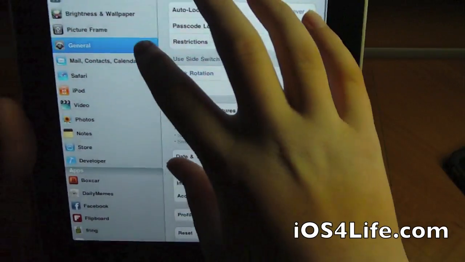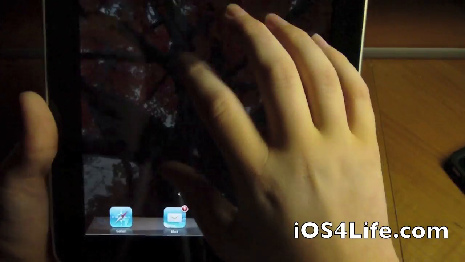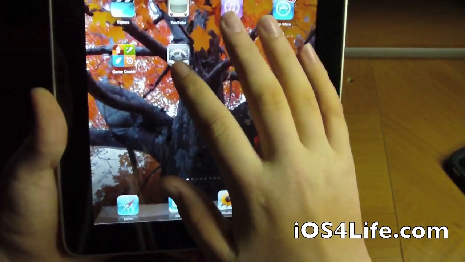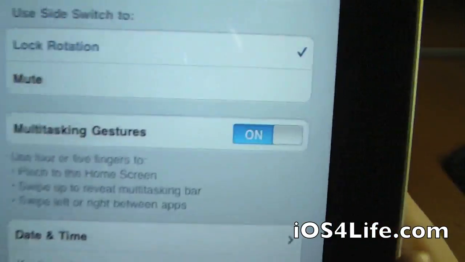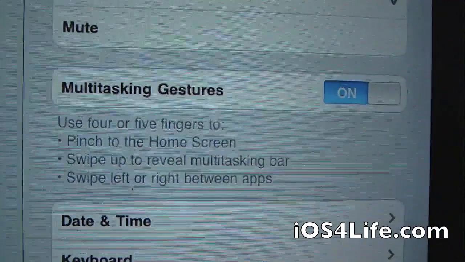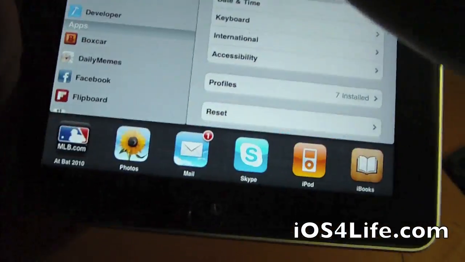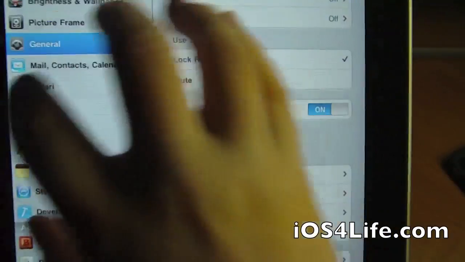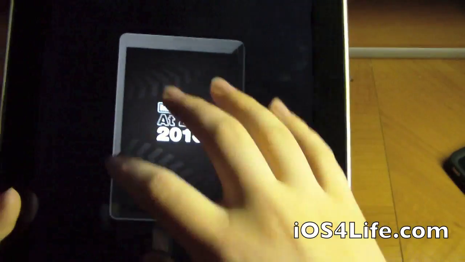And we can also pinch to the home screen. Actually, I just read that in the settings right here, so you can see these are all the new gestures. Use four fingers to swipe up, reveal the multitasking bar, right there. You can slide over, and you're in the next app. Slide back, hopefully.